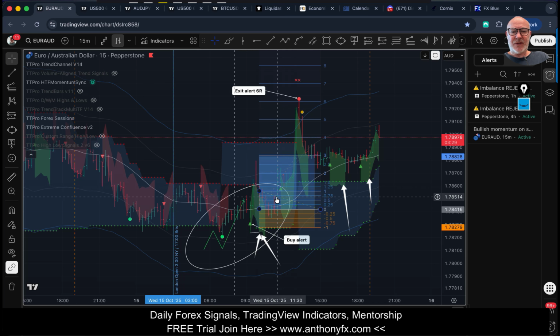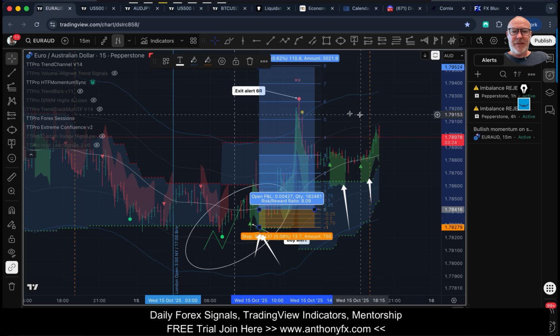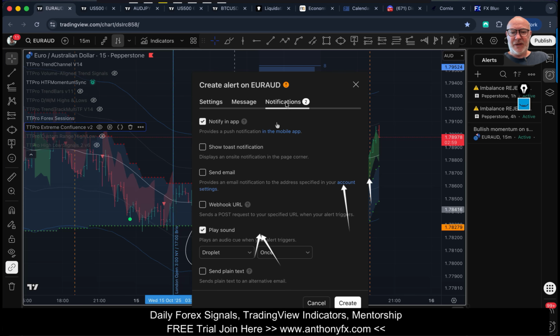So when you enter this trade, I mean, look, you can stretch that out as far as you like, doesn't matter, because you're going to come straight in here now once you've got your stop loss and your entry. Set a 5R target. It doesn't matter. Okay, come back over here now, click the 3 dots and add alert on the extreme confluence. Okay, keep everything as is. It's once per bar. Go to notifications and you're going to change it.